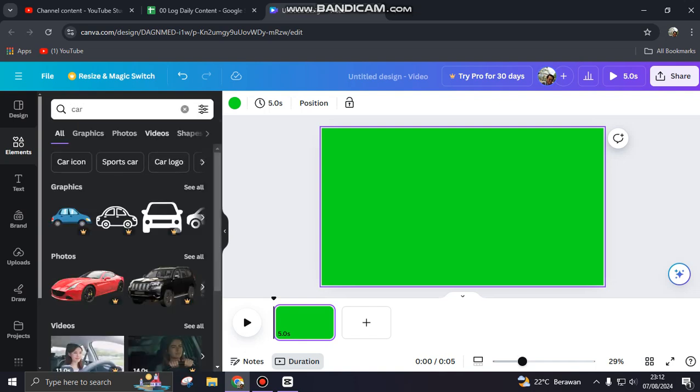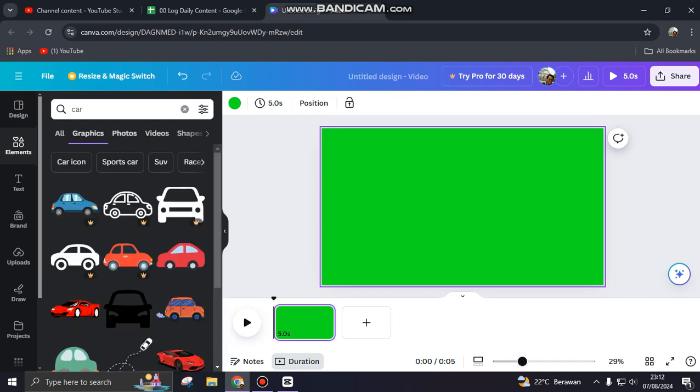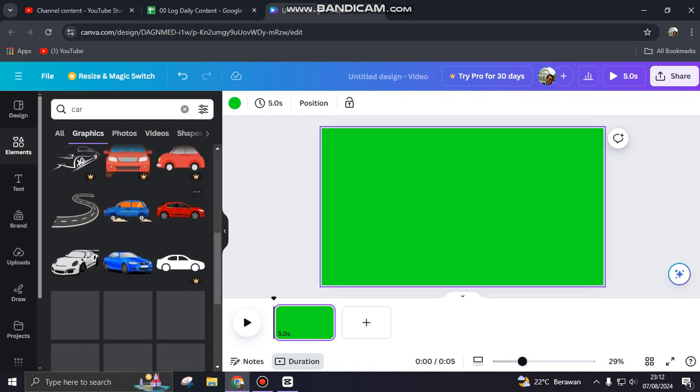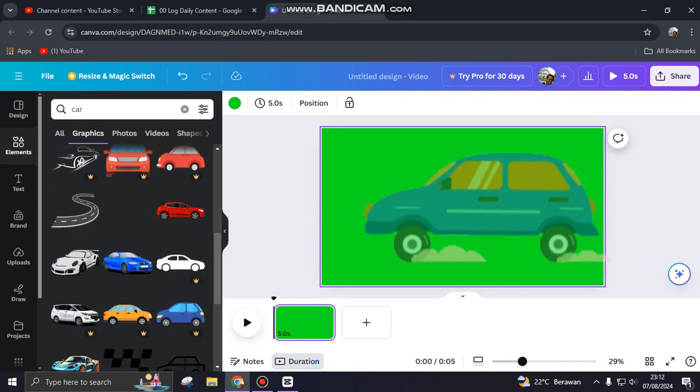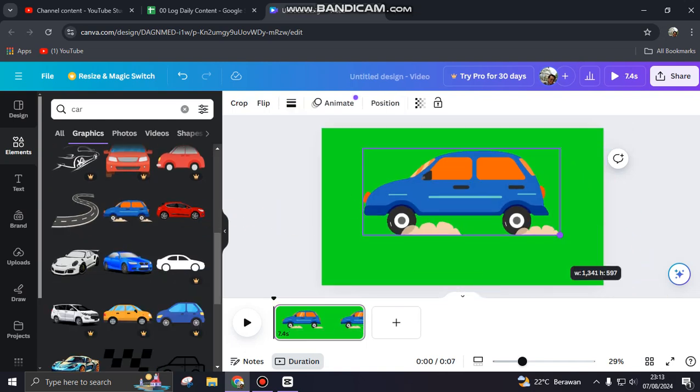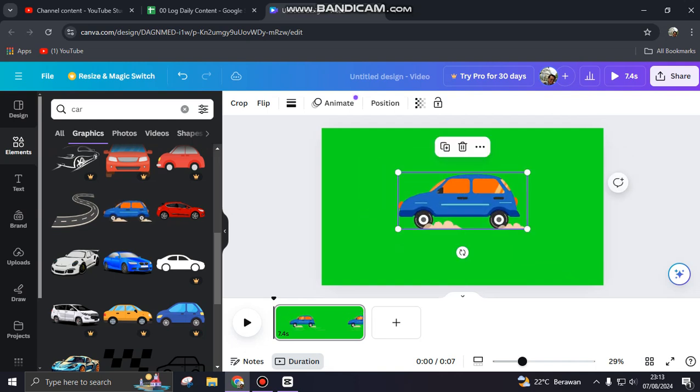For example, the car animation that you want to add. This one, for example. And after that, you can save your project by clicking on share.